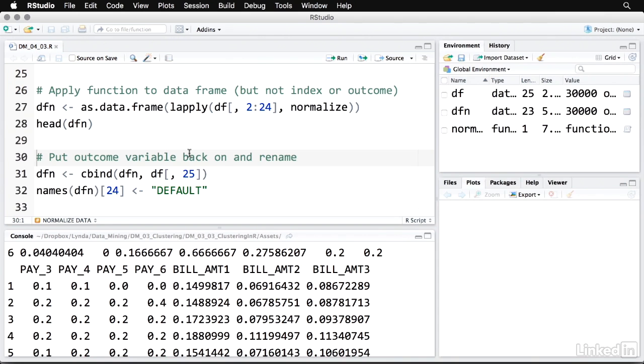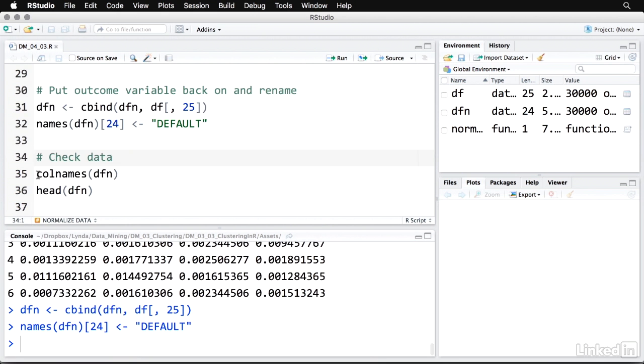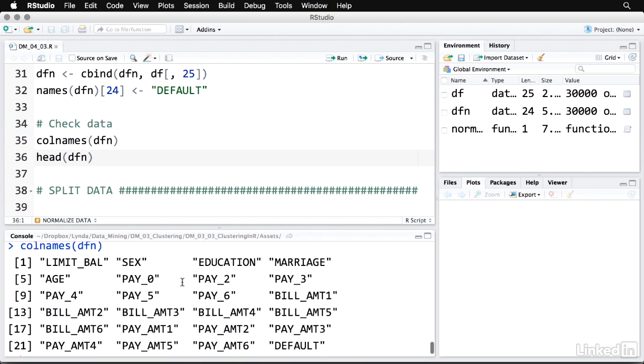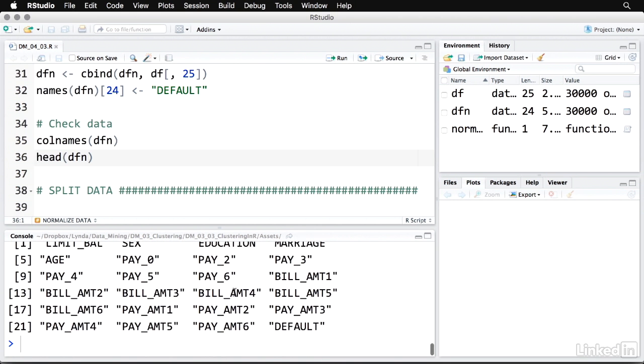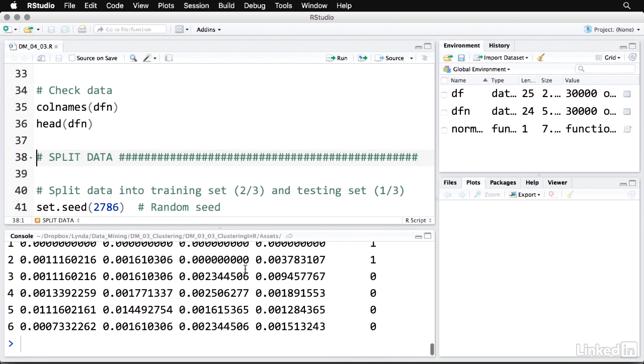On the other hand, we lost the outcome variable, whether a person defaulted or not. So I'm going to put that back on using the cbind or column bind function. Because it sticks it on with the df command for its name, I need to change that name back to default. We can look at the column names to make sure I did it all right. That looks correct. And then we can take a look at the first few cases. The important one being this last column here, default, ones and zeros.